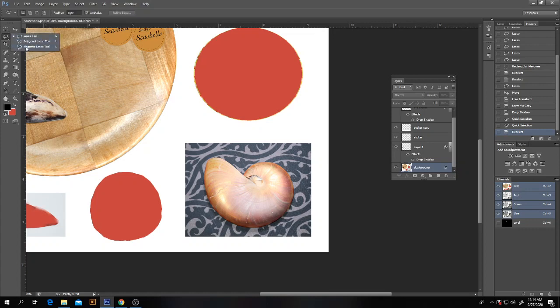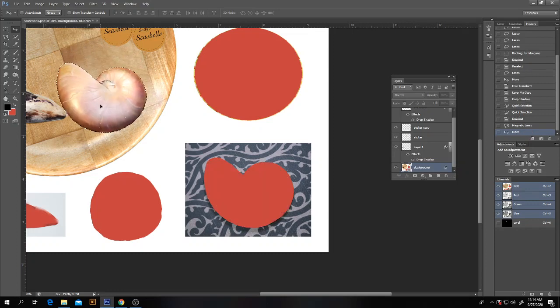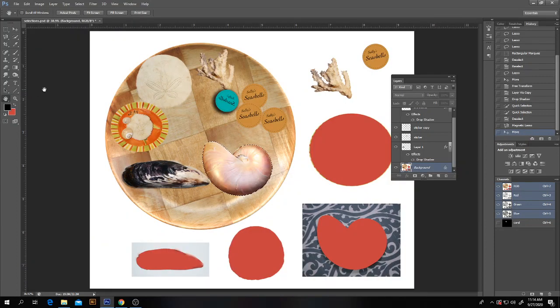Let's try my magnetic lasso tool and see if I can get a decent one. Yeah, that's not bad. That's good enough. All right, I'm gonna move that baby on there, and I'm gonna zoom back out, and I'm gonna use my arrow keys, get it where I want. Perfect. Deselect, glue it down.